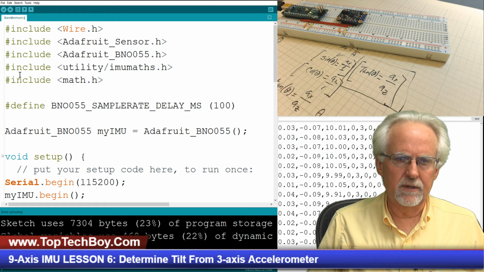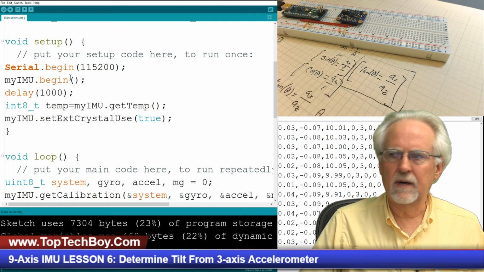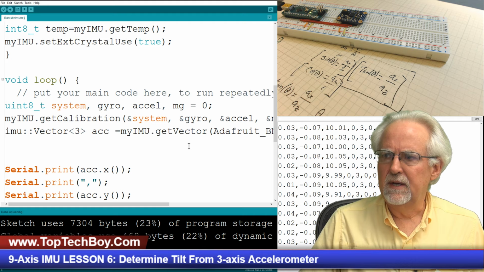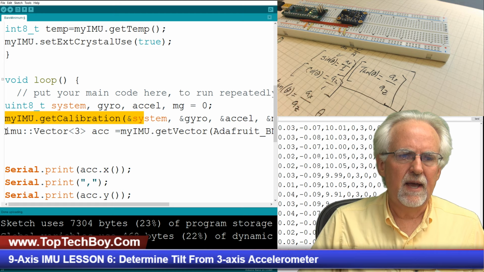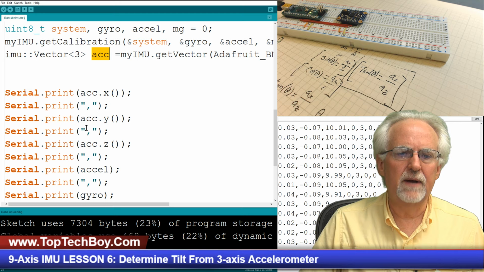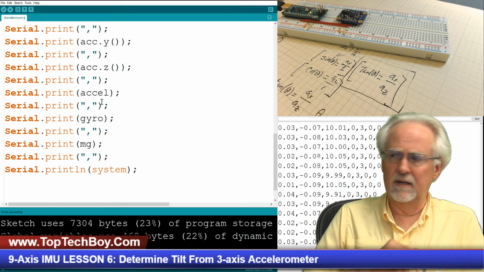Now I come down here, I turn the sensor on, I go through the calibration. When we reload this, we'll probably need to stop and do the calibration again. This is the code to do the calibration, and then this is the code that goes out and gets that accelerometer vector. And then I print out acceleration in the x direction, the y direction, the z direction, and then I print out all of that calibration data. If this isn't making sense, go back and watch the earlier lesson.